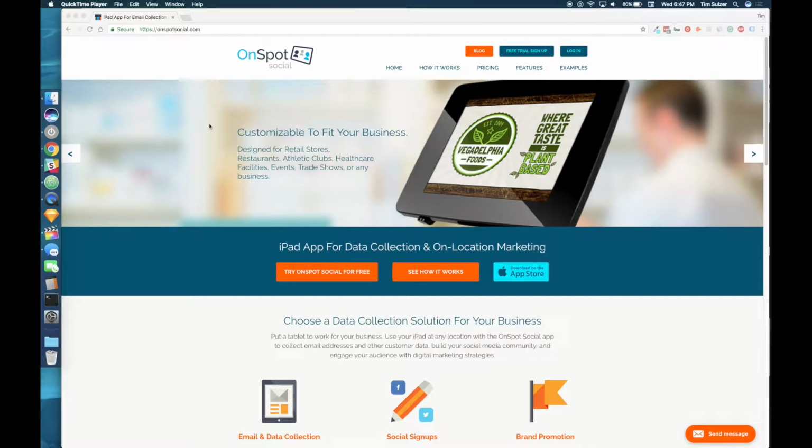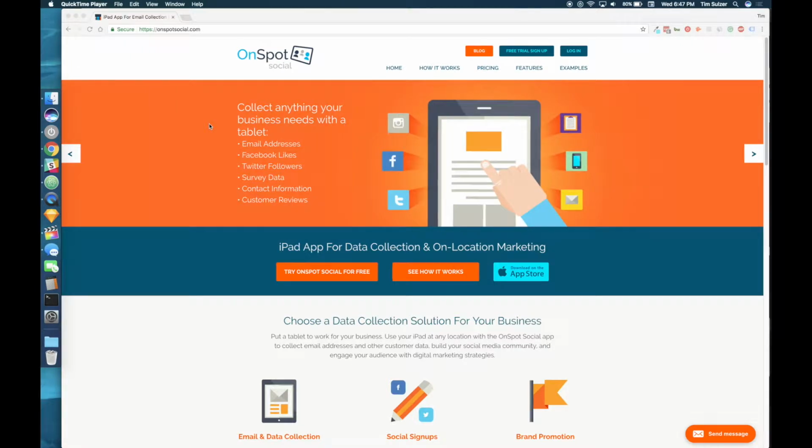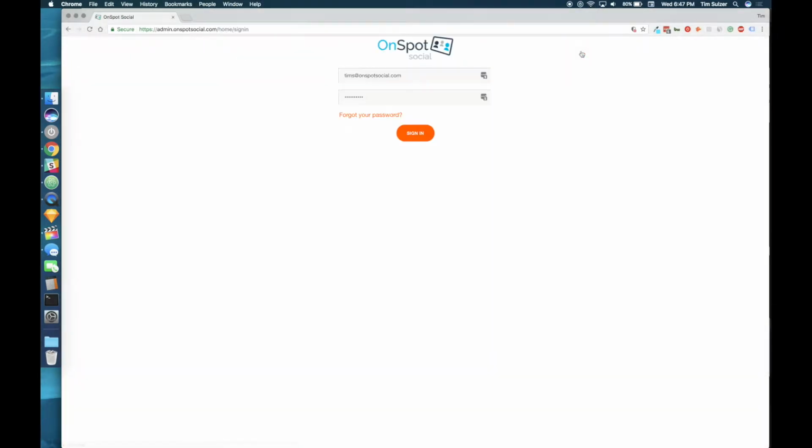First, I'm going to walk you through how to configure the app from our web admin. You can log in on our homepage in the top right hand corner. Then sign in with the credentials you created when you signed up.